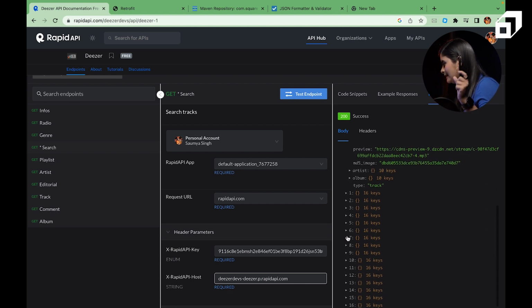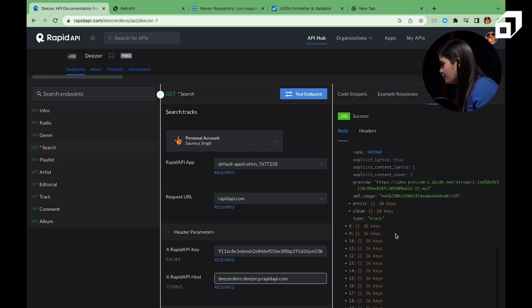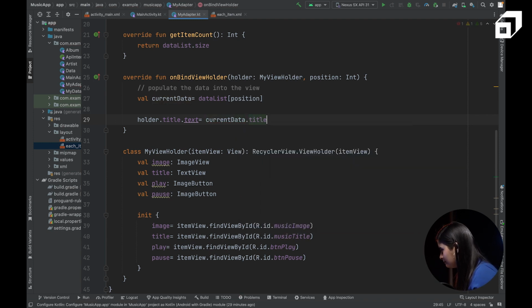And if you look at the 7th object here, the title is Love the Way You Like. This is also a music, right? In Deezer API you will mostly see English music, because if you use Spotify API, you will see a lot of Bollywood music, Punjabi, everything. In Deezer API you will mostly see English sort of music, right? Perfect. So currentData.title.